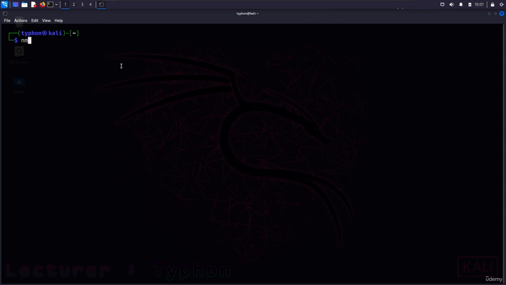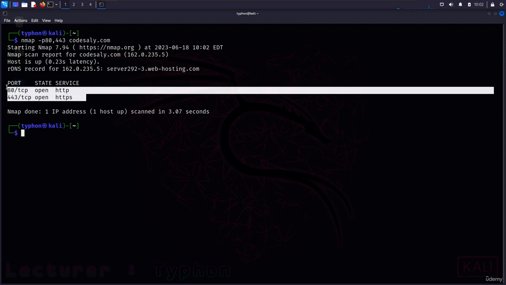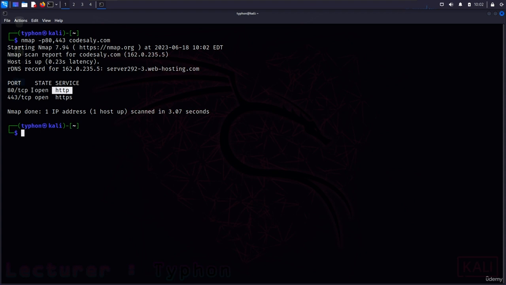Like this here, nmap -p 80,443, and here we will enter codesolid.com, and here we are now scanning only port 80 and port 443, and as you can see here they are open. Port 80 uses the service called HTTP, and here port 443 uses HTTPS, and they are both open.